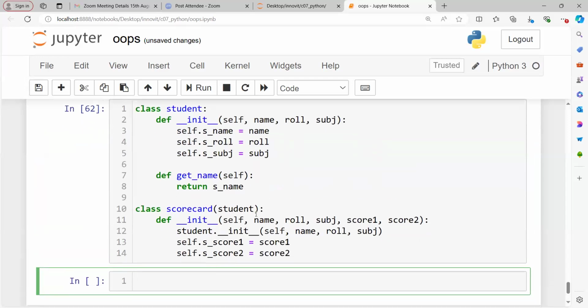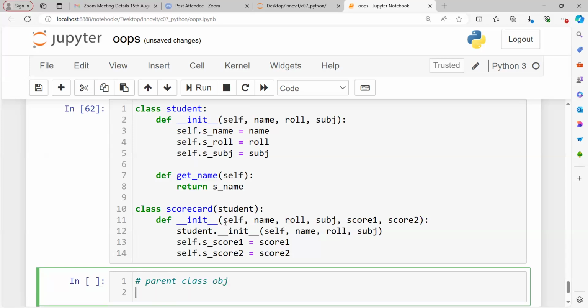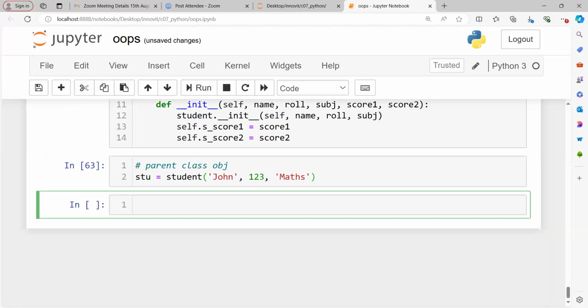Then what I'm going to do is first create the parent class object. So my parent class object here will be what? I'm going to create, let's say, stu is equal to Student. Let me create the Student object. Let me send out some name. Let's say John. And let's say the roll number is 1, 2, 3. Let me use numerical data here. And let's say the subject name is maths. Okay, let's create the parent class object.